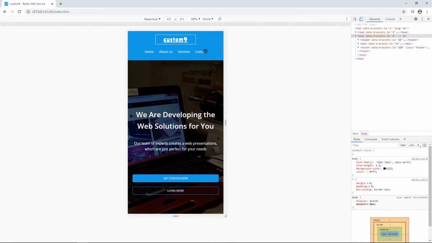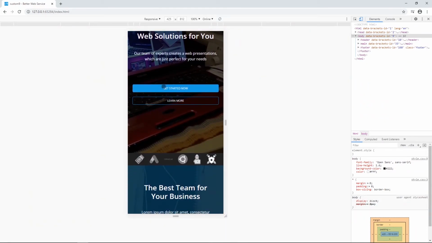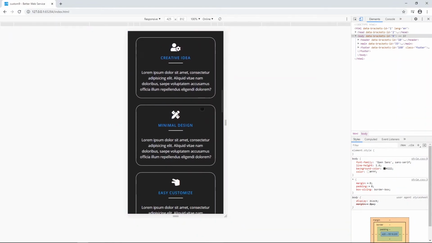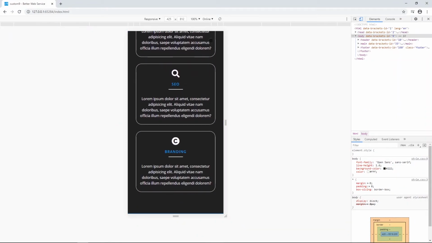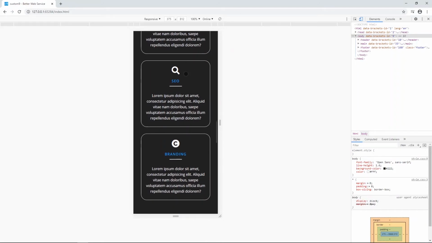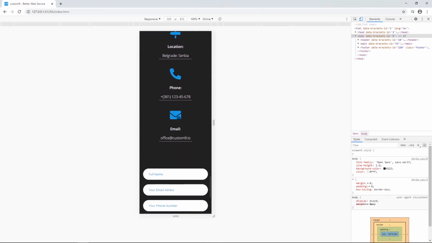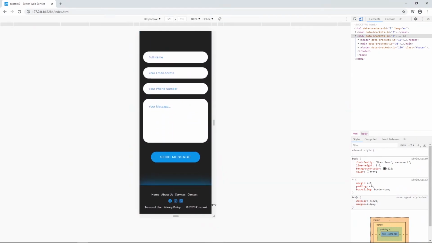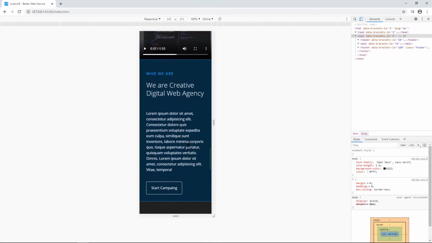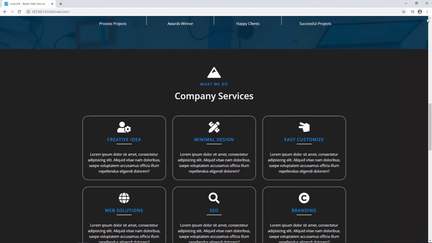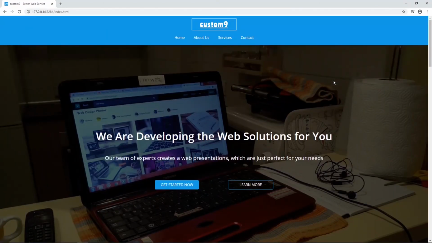Okay, let me see on smaller. See the width of those buttons. Icons, services. Okay, here we have the medium mobile size and the small mobile. Okay, this is our full project.